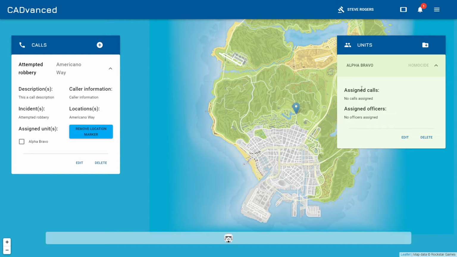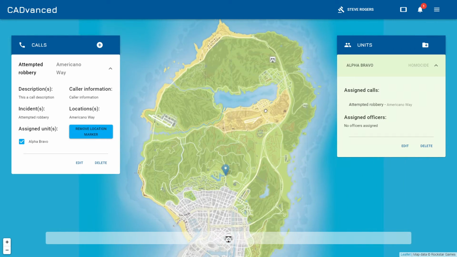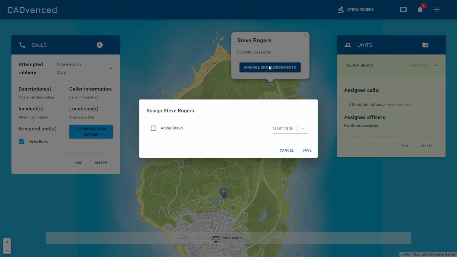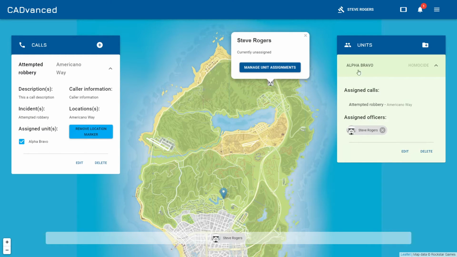But because we created that unit, they're now appearing over here in the call list. So I can assign that unit just by clicking it. So you can see that's been ticked there, and it's also in the assigned calls list for that unit. The unit is assigned a call, but that unit doesn't actually have any officers in it. So in order to assign an officer, I can either click on the marker here or down here. So if I click there, I can manage unit assignments, and I can assign them to Alpha Bravo with a rank of Sergeant. Save, and you can see that Alpha Bravo now has Steve Rogers assigned to it.